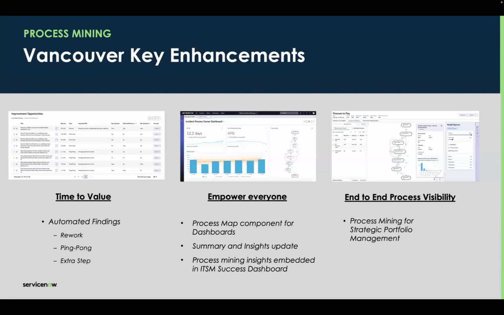The enhancements that we've released in the Vancouver release align to those core themes, whether it's the new automated finding capability that's automatically going to surface common process inefficiencies for you, or the process map dashboard widget that allows you to bring process mining insights into the persona-based dashboards that you're creating on your own, or the ability now to apply process mining capabilities to the strategic portfolio management offering that we have on the platform. But there's plenty to be excited about with the Vancouver release, so let's just dive into each of the individual components on their own.